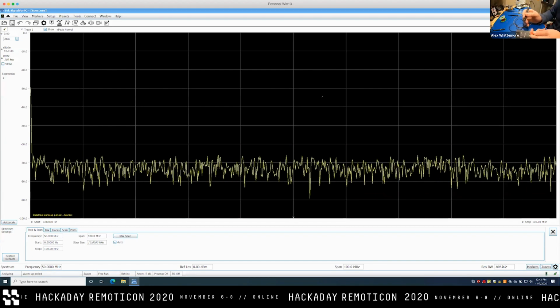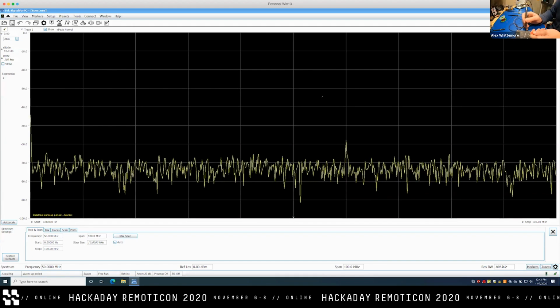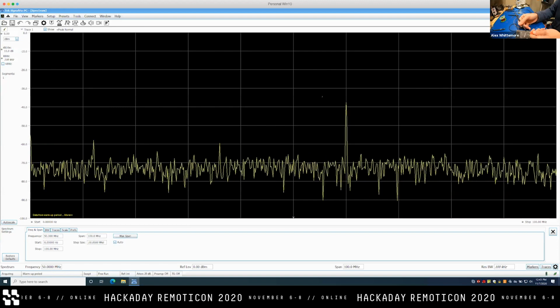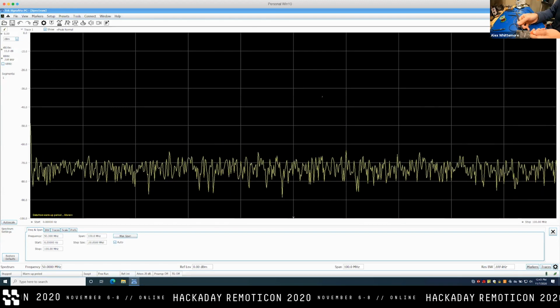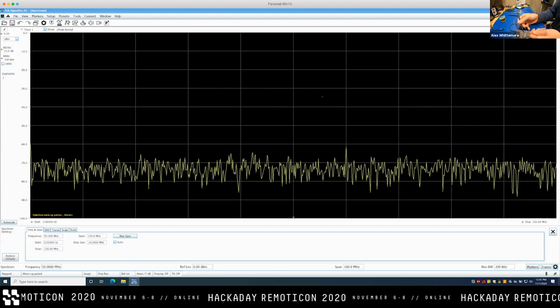So we should be able to see, if we wander around with the loop parallel to the board, okay, that 60 megahertz seems to be over here, and it's not actually over here anywhere out in the free space.